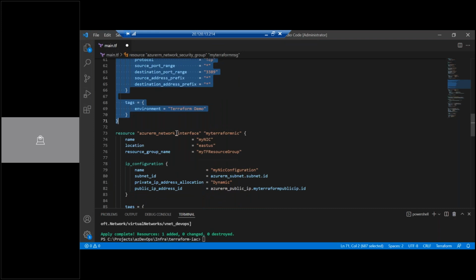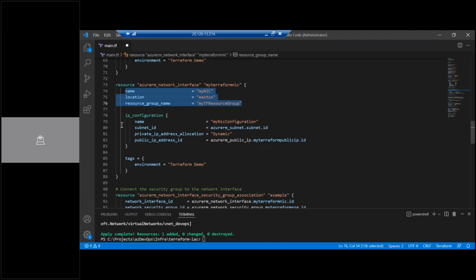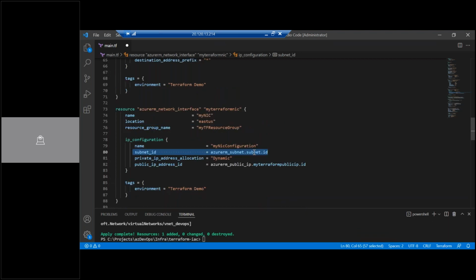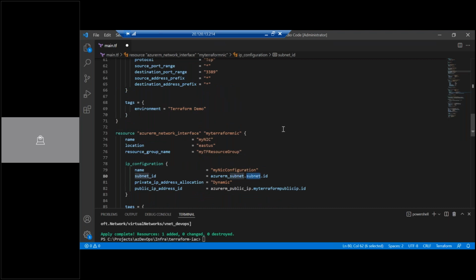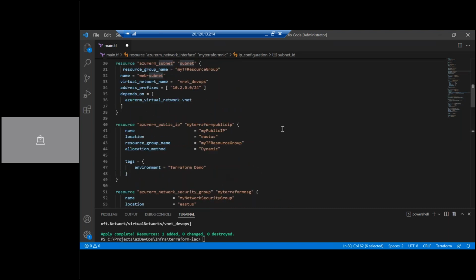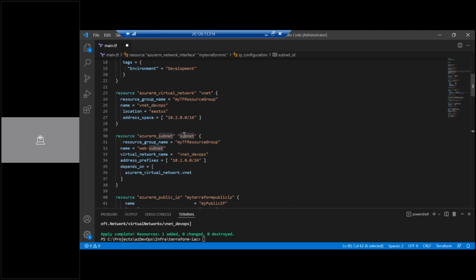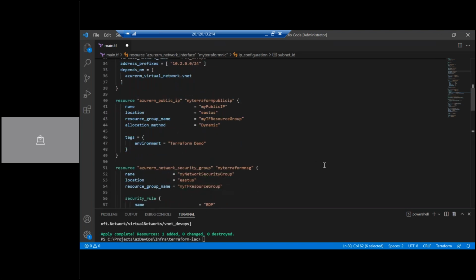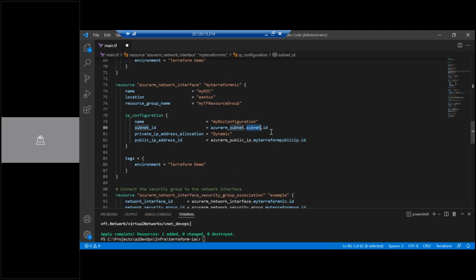The next thing is network interface. You see, it's a name, location, resource group name. We all know that. And you see here, we are doing some kind of association. First thing is subnet. To which subnet do we need to associate it? We are associating it with a subnet whose name is subnet. I gave this name to the subnet. Once the subnet is created, an ID will be generated, right? That ID will be automatically picked, and it will be associated with the subnet ID of the network interface card.